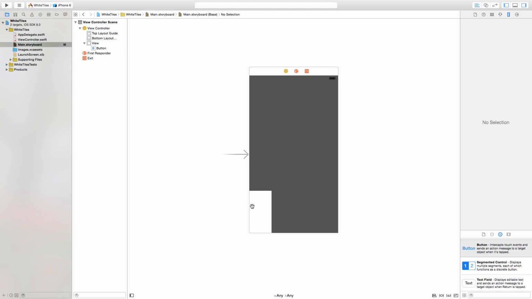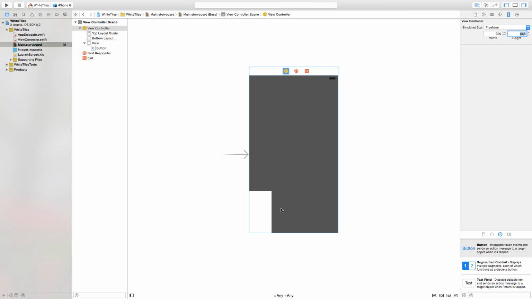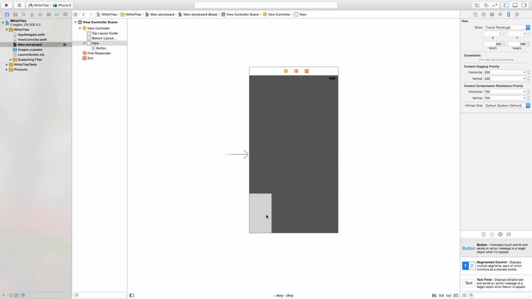And now we want to change our height, so let's go ahead and see what our height was here, and it is 568. Now you might be able to do this in your head, but I'm going to use a calculator. So 568 divided by 4 equals 142. So that will be our height. So go down here, and we want to change our height to 142. So select our white button that we have right here, and go to your size inspector and change the height to 142.